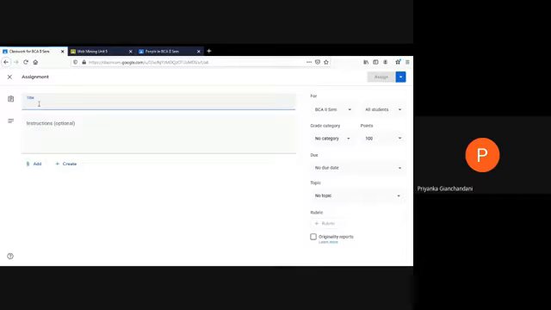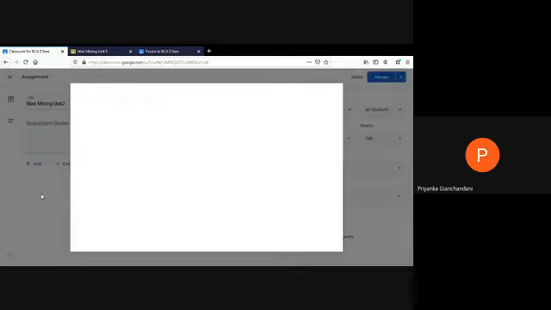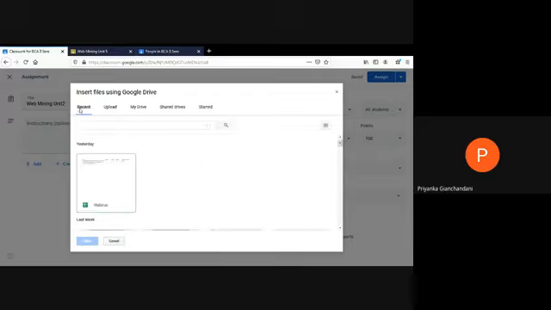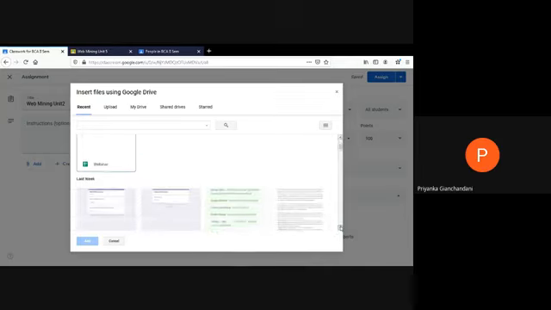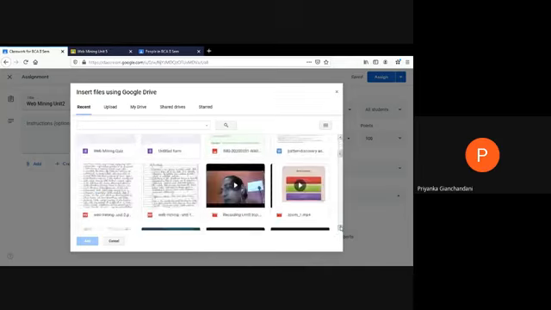I need to enter a title for the assignment. So I'll say web mining unit 2. So through the add button, if in case I have created some file, like currently I'll just share the file that I had created for my students. It was a Word file where I was just having one question. So I can share that particular file.